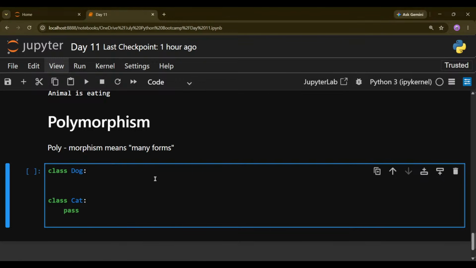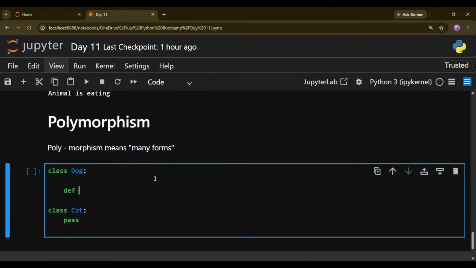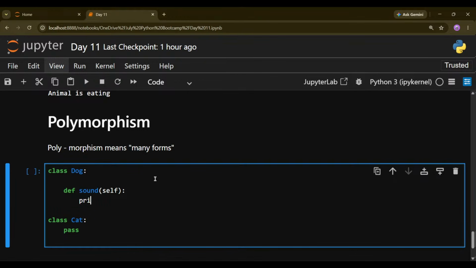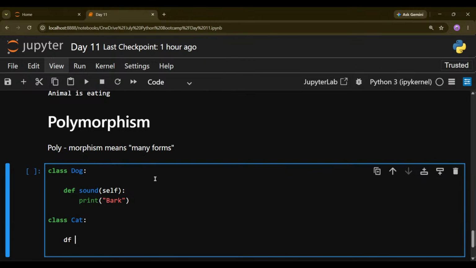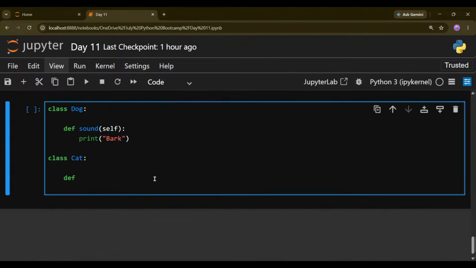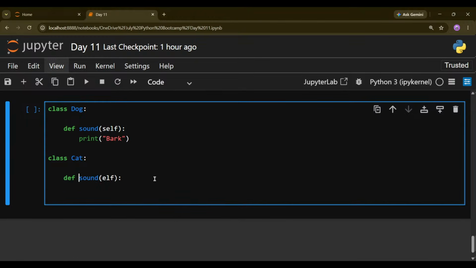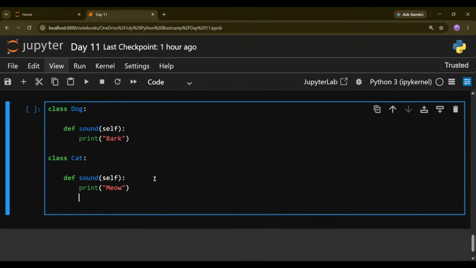I have a class Dog, and now I will show you one thing. In the method with self, I'll print what a dog does: dogs bark. Then I'll create one more class with a method, and the method name will be the same, sound with self only. But this time, what kind of sound does a cat make? A cat makes meow. That's good.